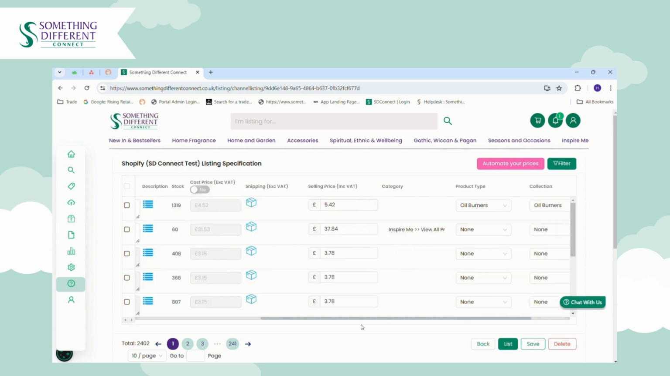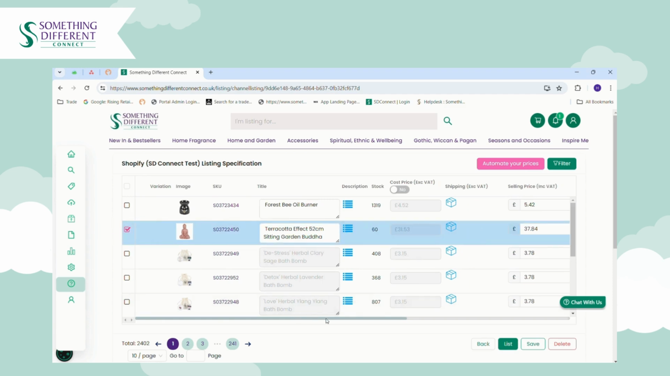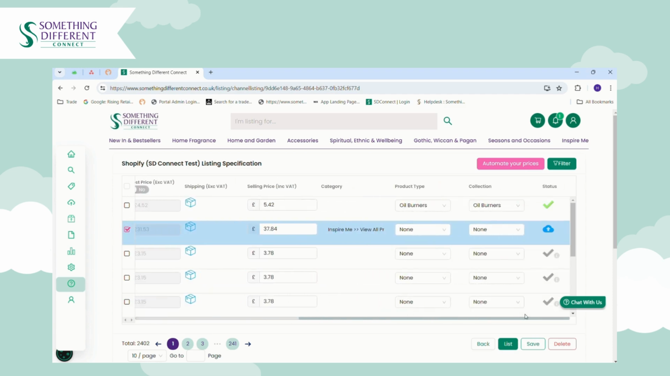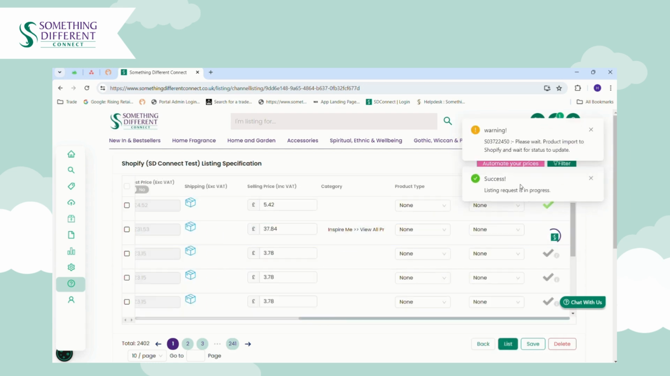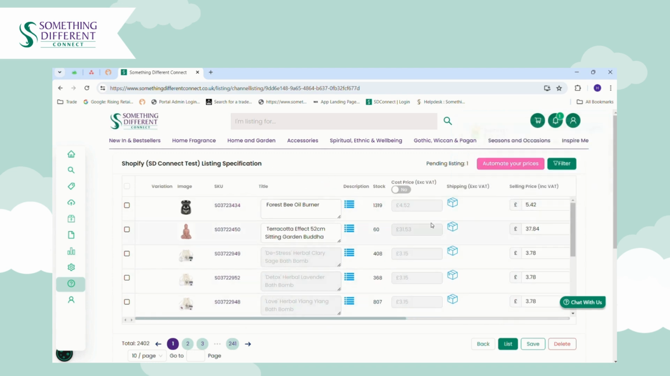So if we look for an item that hasn't been listed yet, all we need to do is tick it and click list, and this will change from a blue cloud and eventually to a green tick. You'll see a success message, and you might also see a message asking you to wait, but it is okay to navigate away from this page whilst you're waiting for items to list.